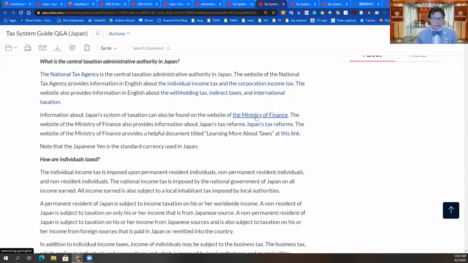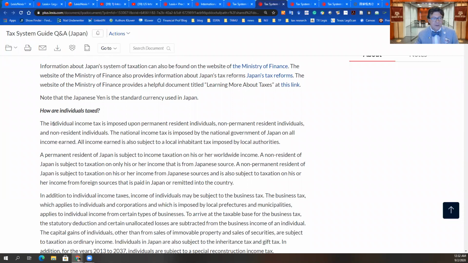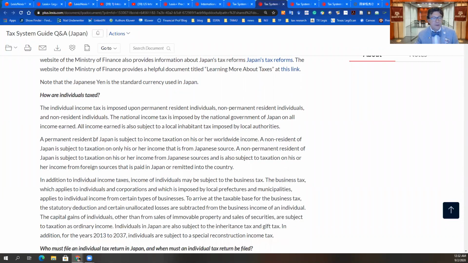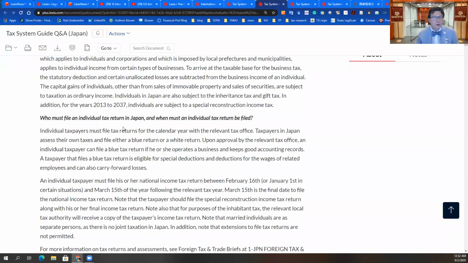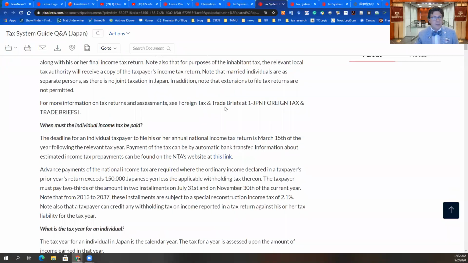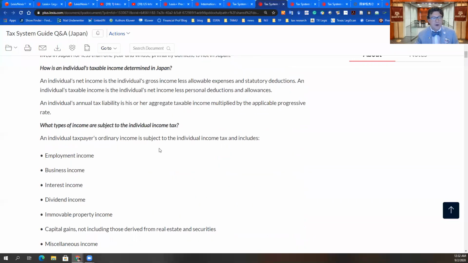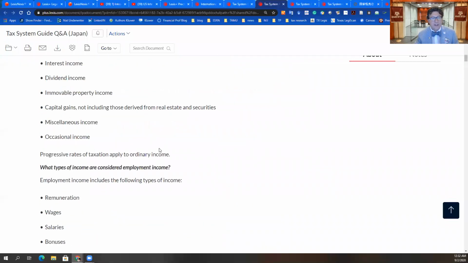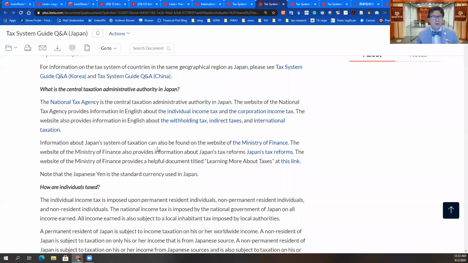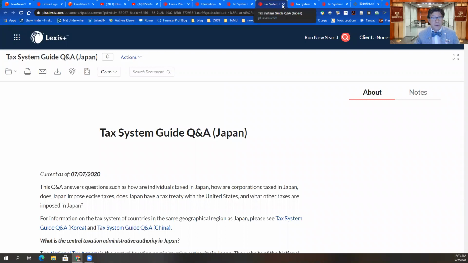So again, we have our Ministry of Finance website we can link to, but we have the analysis down and dirty. How are individuals taxed? What are going to be the rates? What are the bands that it applies to? Where did the information come from? Foreign tax and trade briefs, and so on. So if we scroll down, we're going to find, again, six pages that are going to be an overview of the Japanese system without having to go look at a 50, 60 page chapter. It's going to be a good place to start my research.